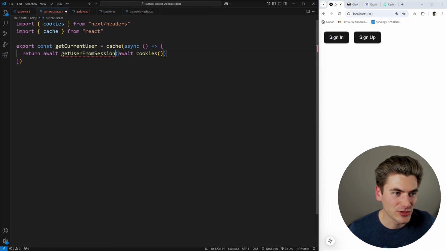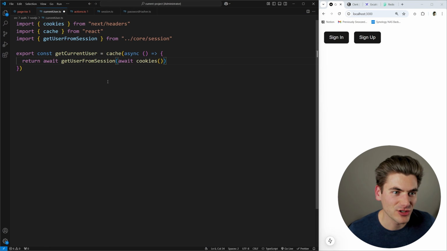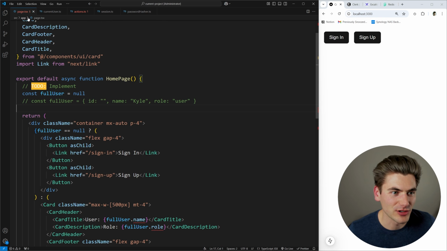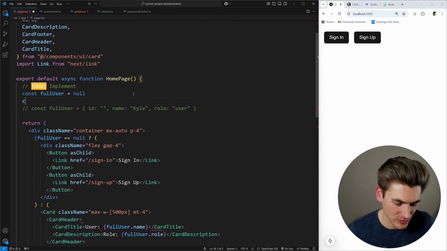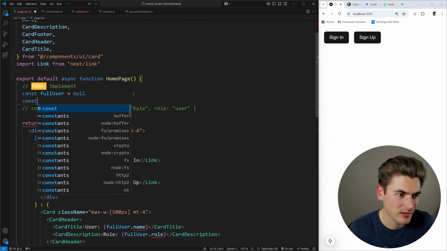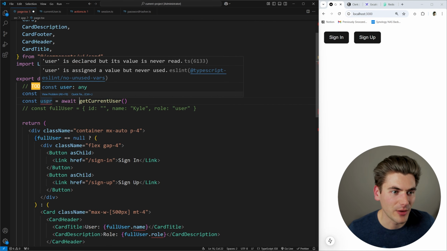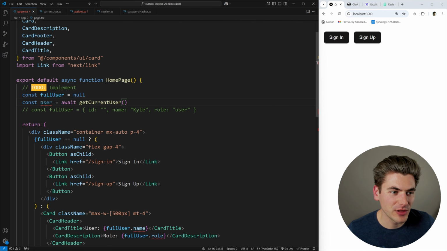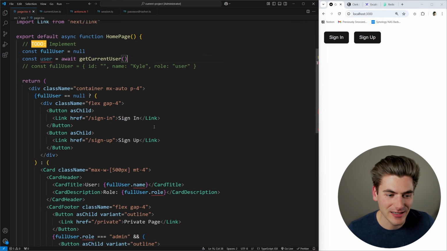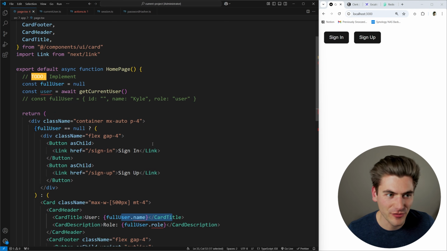So instead of our getUser function here, we can just get our user from session just like that, and that's going to return to us our user information, and we can use that here. So we can say const user is equal to getCurrentUser, there we go. Make sure that we await this particular code, and now we have a user right here. Now currently, if we look at this user, it only contains an ID and a role, and we're expecting to get the name information down here.